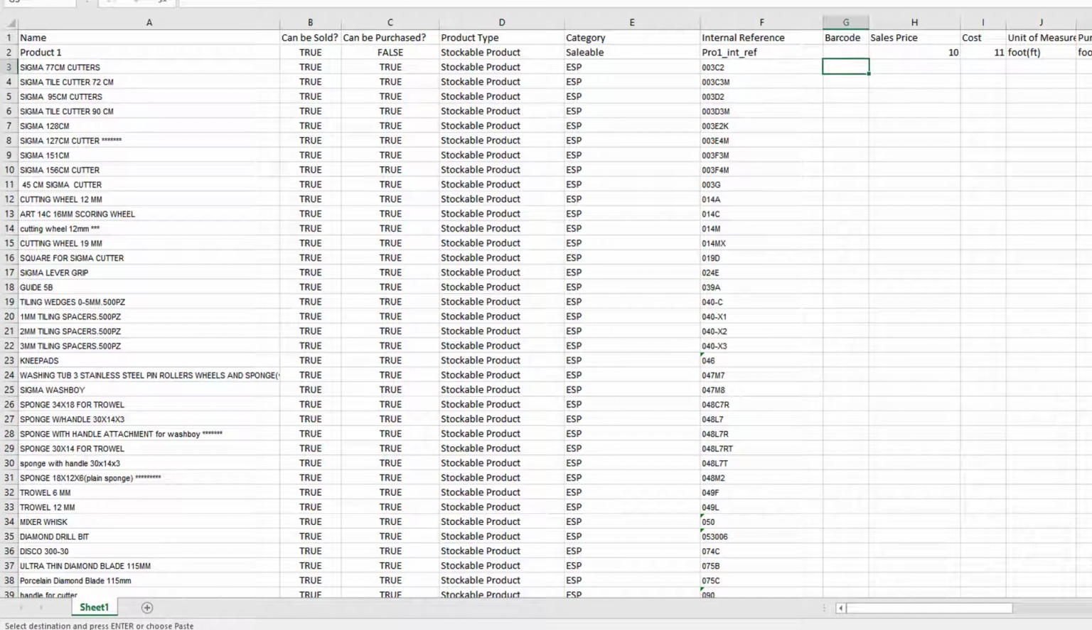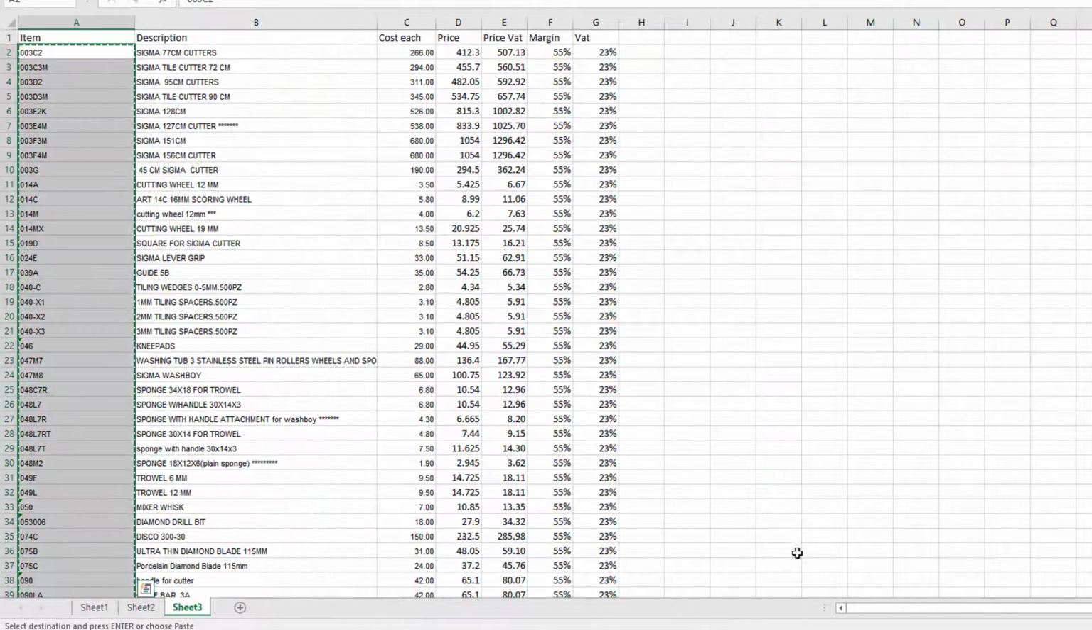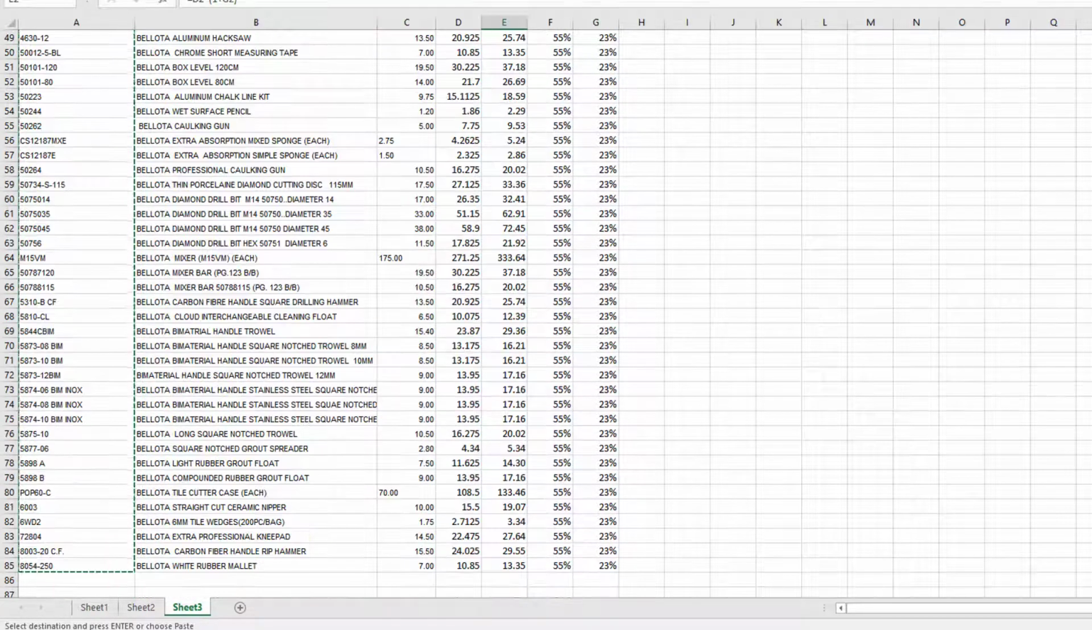So barcode, if your supplier has a barcode, again, put your barcode in here. Your sales price is the price we're going to sell to the customer at. So again, back here, our price is going to be this here, the price with the VAT. So again, highlight the first one, scroll down to the bottom.